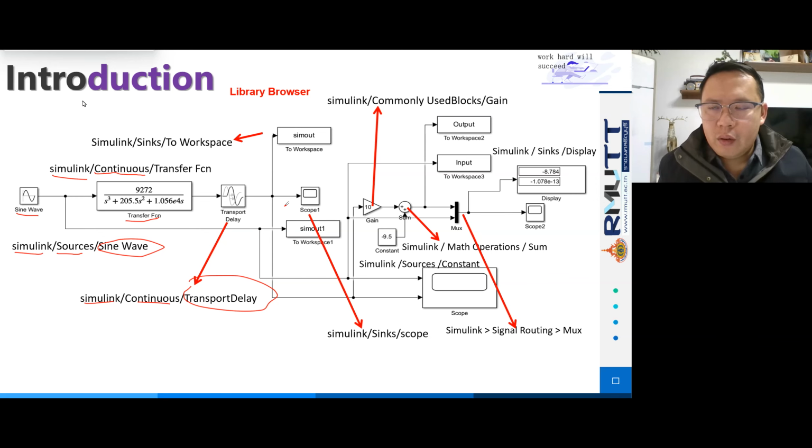The fourth block is To Workspace. We can see there are 4 parts about To Workspace. This 1, 2, 3, and 4. The To Workspace function in MATLAB is a Simulink block that is used to send simulation data from a Simulink model to the MATLAB workspace for logging data.